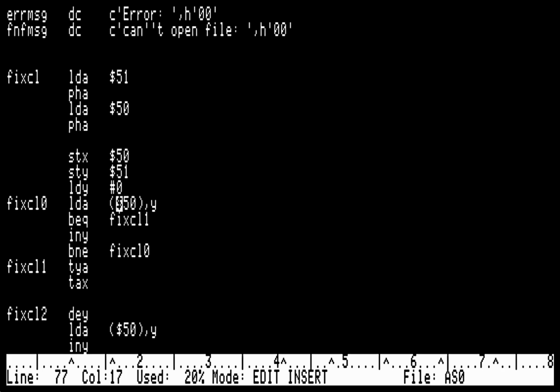I load Y with 0. I check the 0th character of that string. If it's a null, I go down here, which means I've reached the end of the string. Otherwise, I increment Y and branch back up here. So as I scan through the string, Y will be counting the characters in the command line argument.